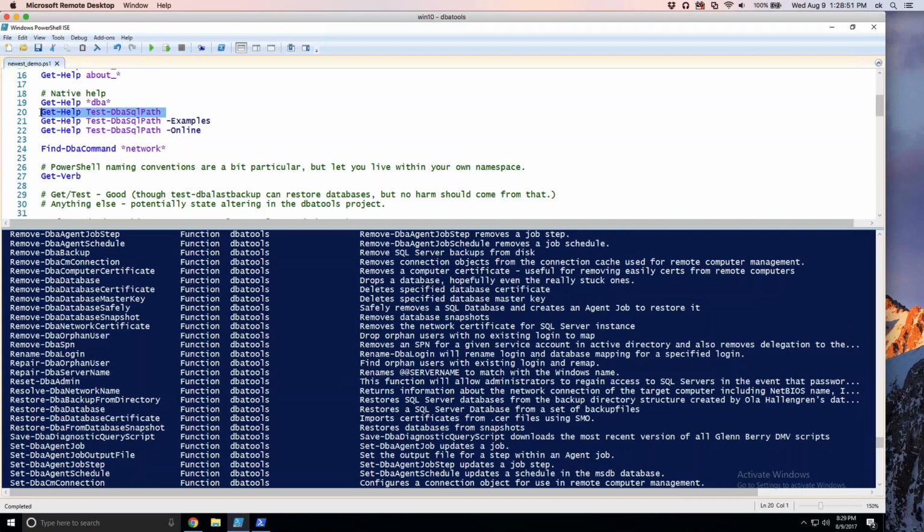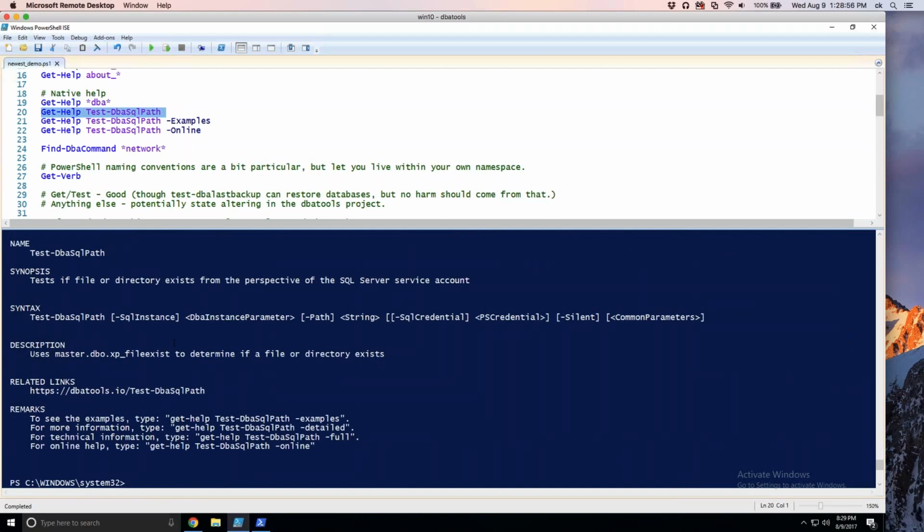And you can then call out your specific help item, and we can say, oh, here's the name, Test-DbaSqlPath: test if a file or directory exists from the perspective of the SQL Server service account. If you've ever had to use xp_cmdshell to do something like this, like I have, absolutely a useful thing. And we can see, oh, Test-DbaSqlPath has an instance parameter that takes a DbaInstanceParameter type, has a path for a string, which makes sense for a file system. And then these brackets indicate optionally, it takes a SQL credential, which is a PSCredential, and a silent.